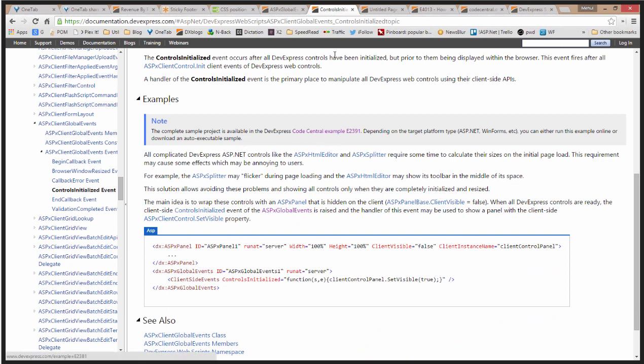So you'll find this example, which allows you to set the visibility of the controls. What this says is, let's say you have several ASP.NET controls on one page, and some of your end users' browsers are not very fast, or their machines are slow. If you find that as those controls are loading, some of them are flickering, what you can do is initially set their client visible property to false. So wrap them all in a panel, set the panel's client visibility to false, and then set it to true after the controls have initialized.